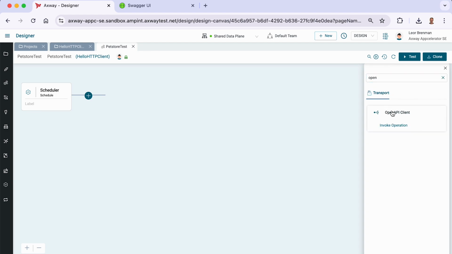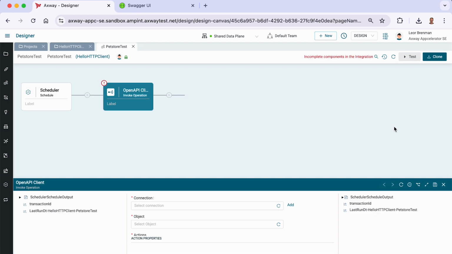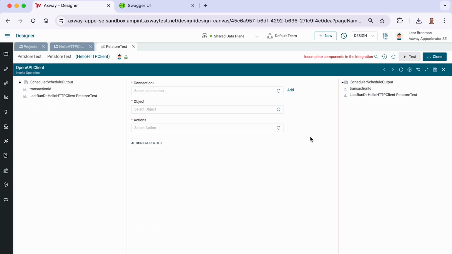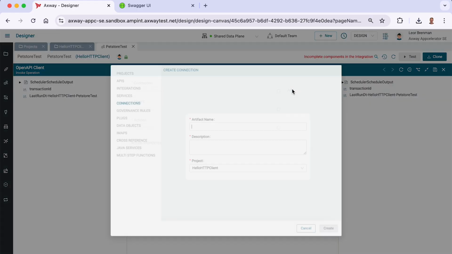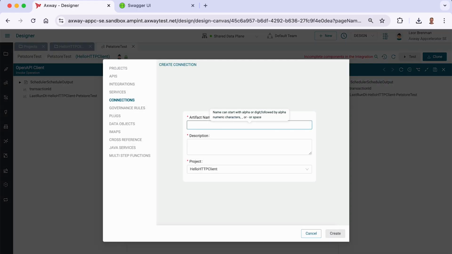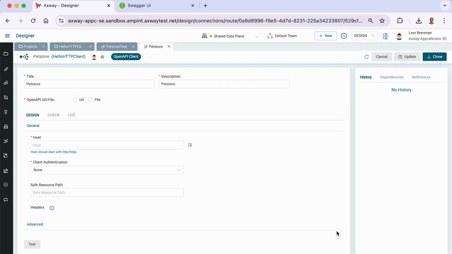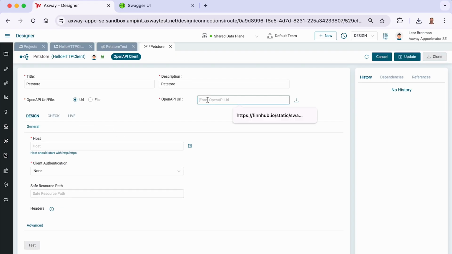So OpenAPI Client invoke operation. And again, as we've seen in the prior videos, we don't have a connector, so I'm going to add one. And this is Petstore. And click create. And here we are in the connection screen to create a connection, and let me pick the URL.